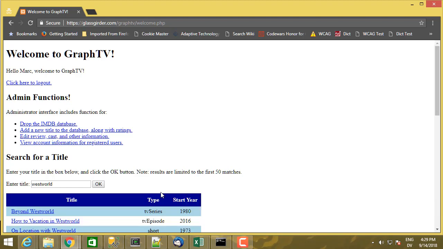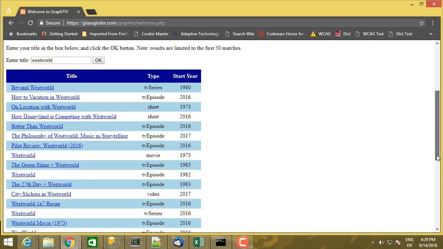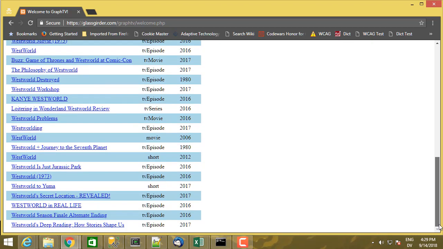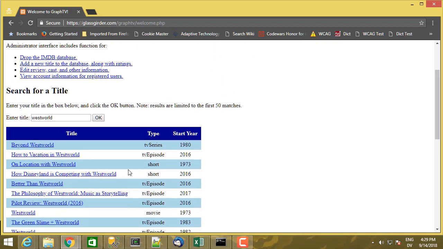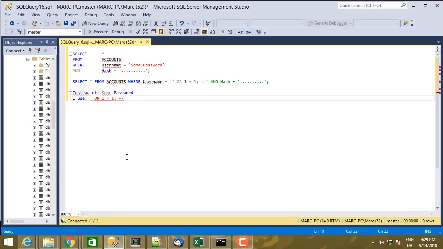And this is doing a wildcard match against the full IMDb, so it takes a little while. But here are all of the titles in IMDb, or the first 50 of them anyway, that include the word Westworld in them. And then SQL syntax for this is going to be something like select top 50 and then some set of fields like name and ID and who knows what all.